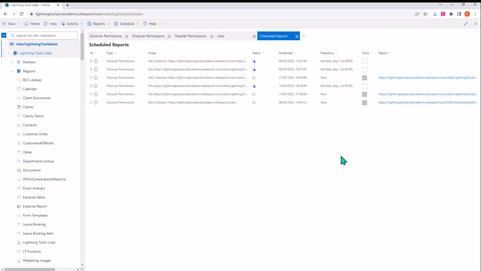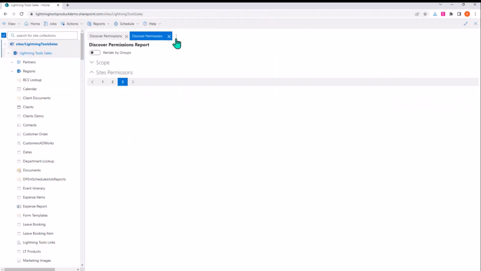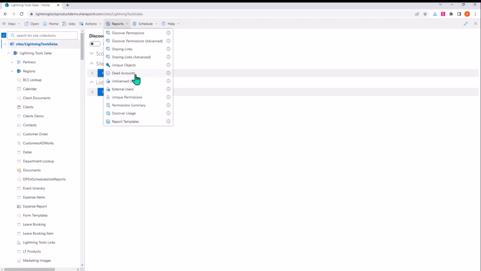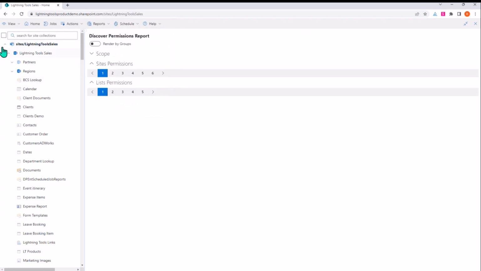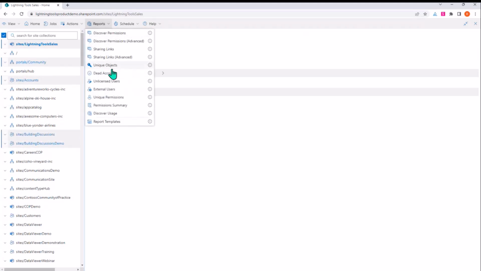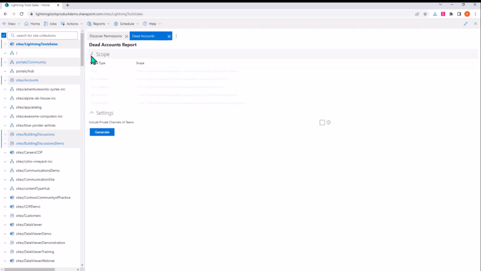Okay, so that's some of the permission reports that we can run centrally by choosing the different scopes on the tree view. There are some permission reports that are unique to things like site collections. So we've got things like the dead account report. What I'm going to do is actually just collapse that site collection, and we'll just cherry pick a few site collections in here, and notice that when I run the dead account report, that it's running in the scope of those site collections that I selected.